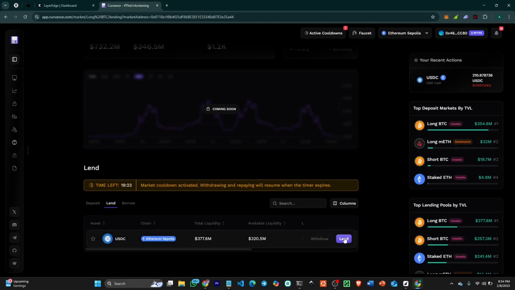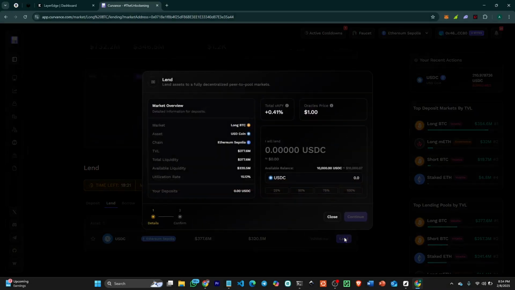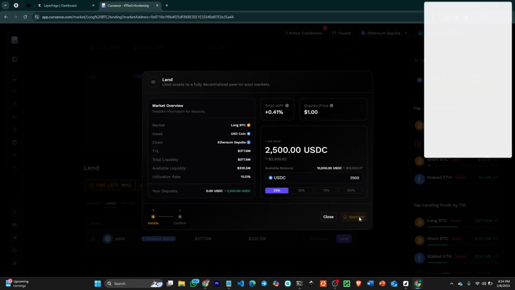So you click on lend. So as you can see, we have money to lend there. So we click on 25% and click approve.